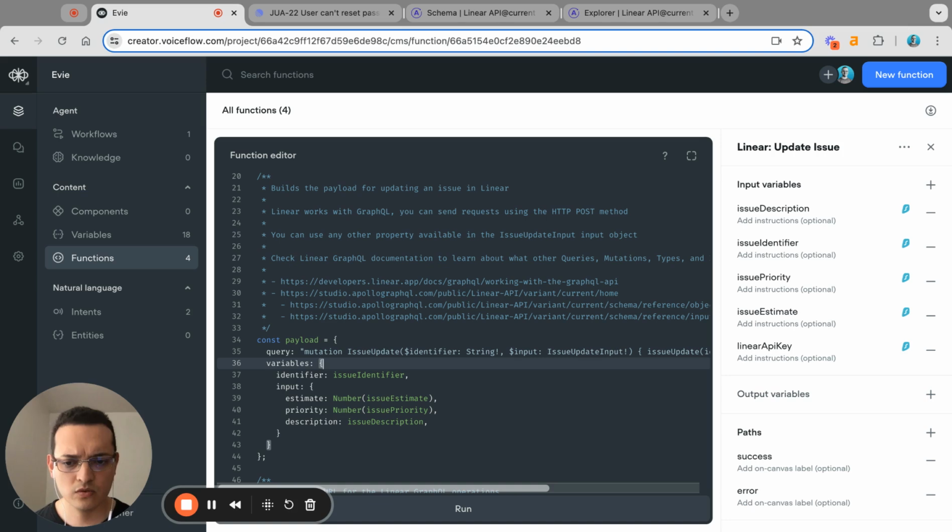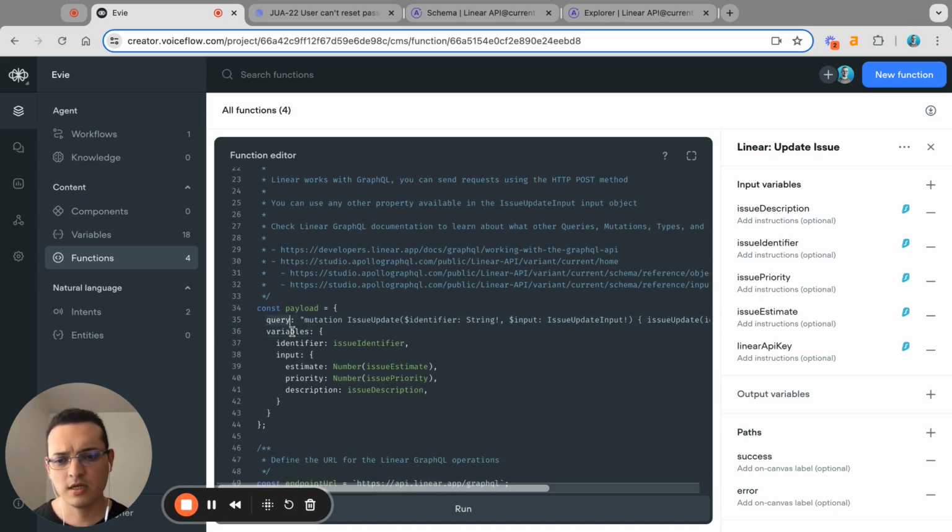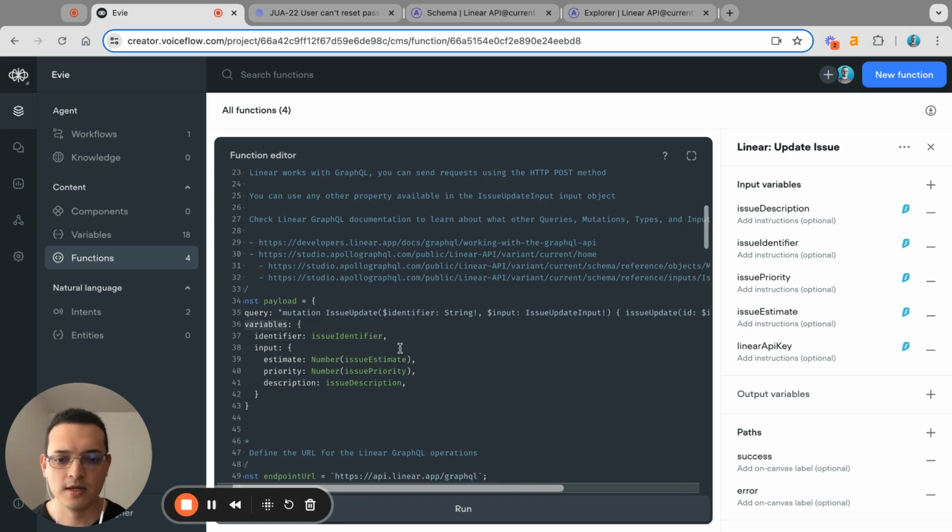So two keys that you have to put on the payload: one is query, and another you can use is variables, like the variables feature from GraphQL. And first, let's take a look at the inputs. So you have two: identifier and input, the inputs for the mutation.